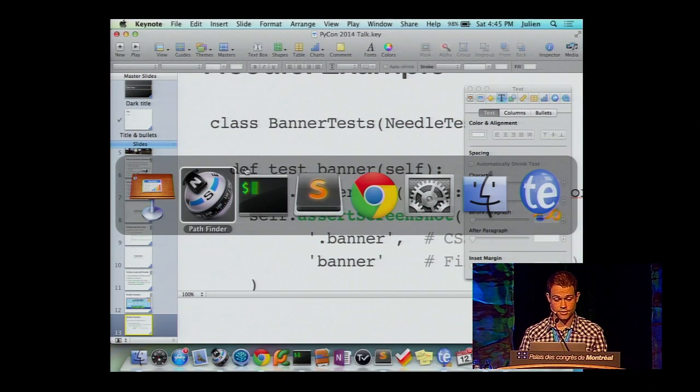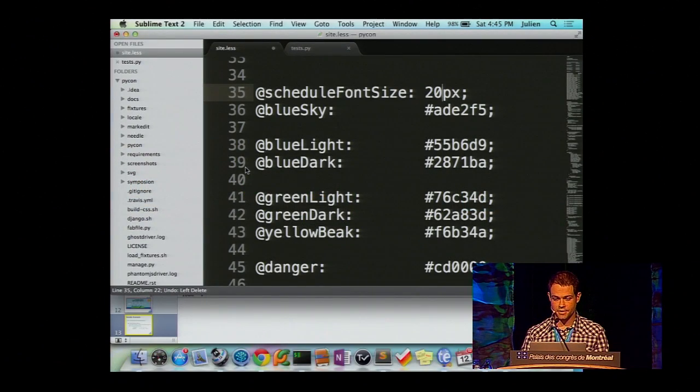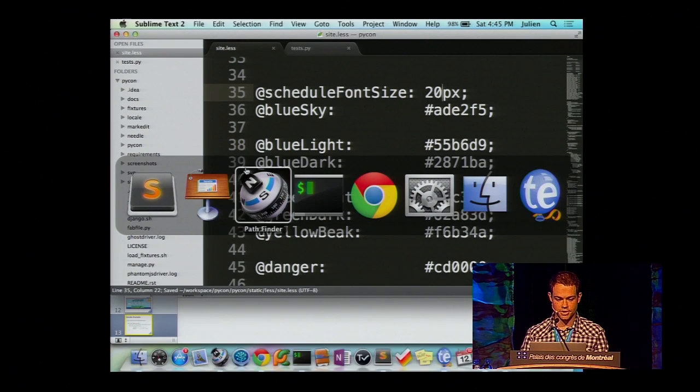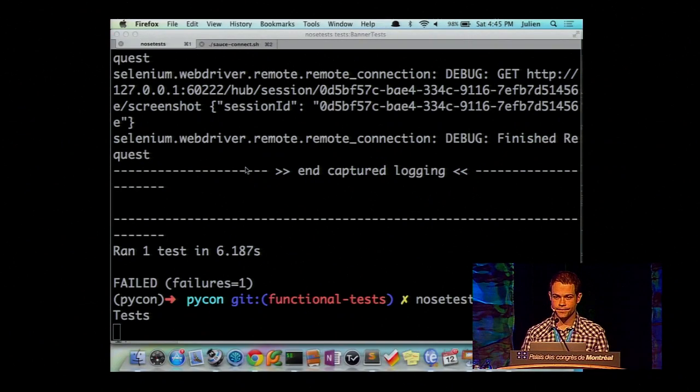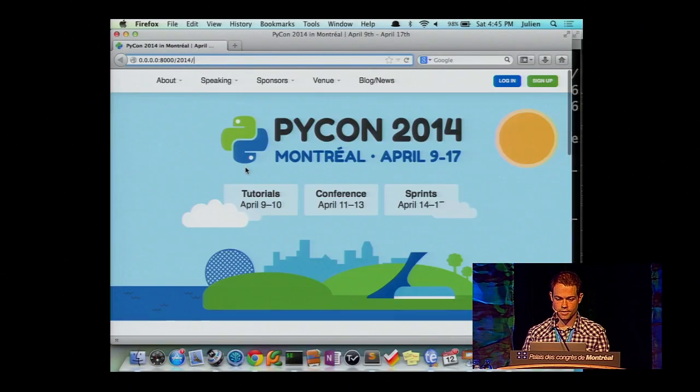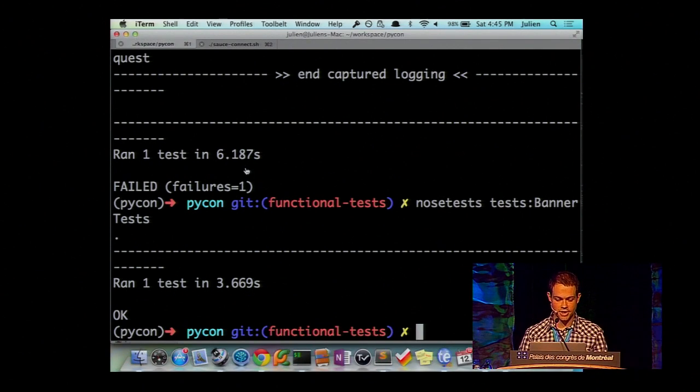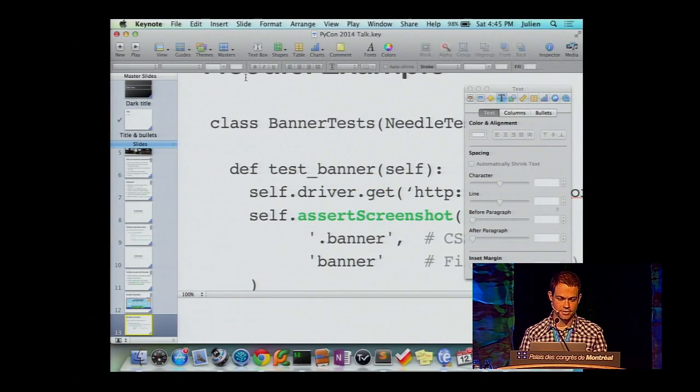Oh, actually, just to show you again, if I undo my mistake here and put it back to what it used to be and rerun the test, then now we're back on track. OK, so moving on.